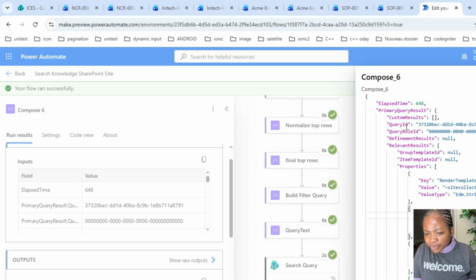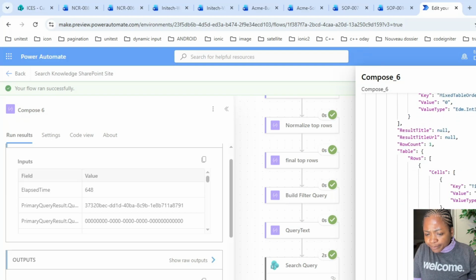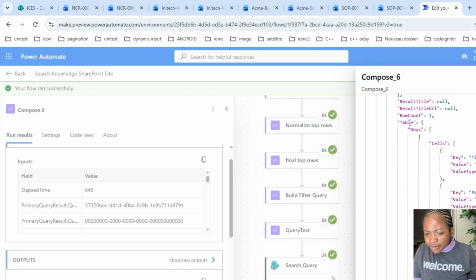We have custom results, we have relevant results. This is the part that interests us. And then on the properties, we have many properties. We will go to the table, rows, cells. Then you see how we have a title. This is the search. It found the title of that SOP.